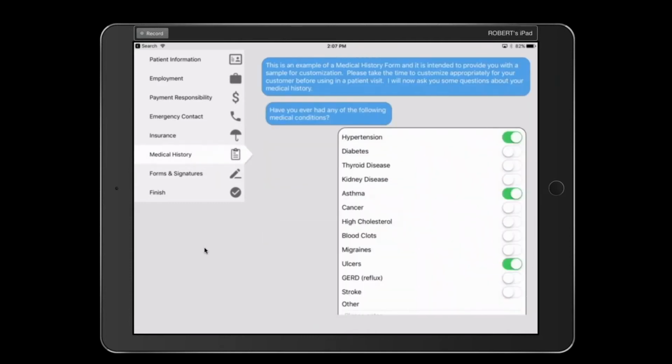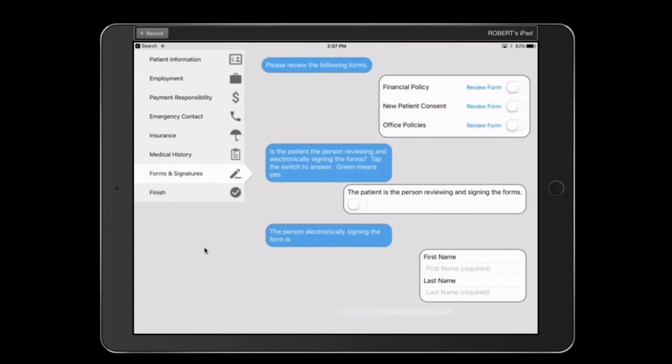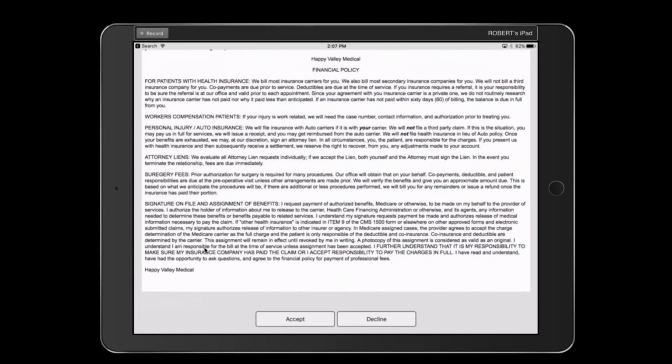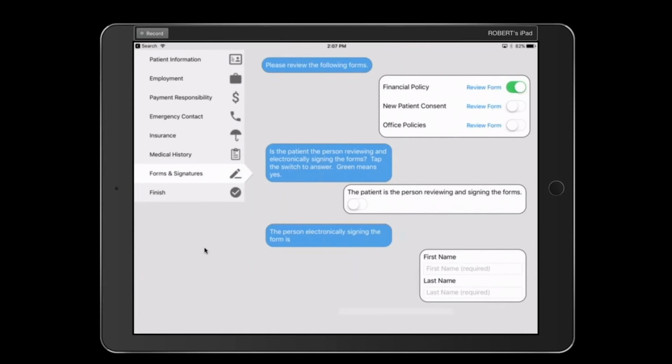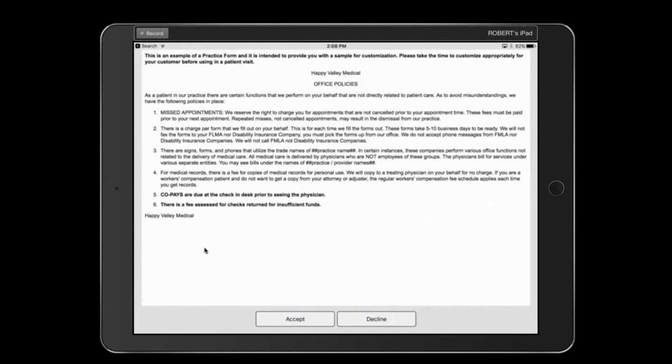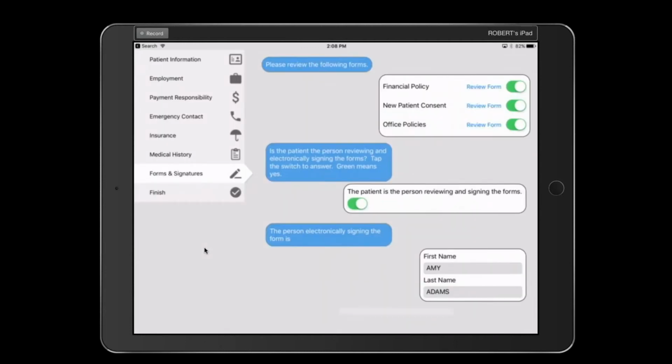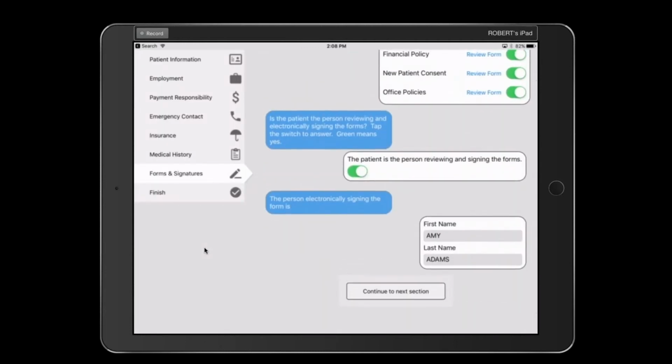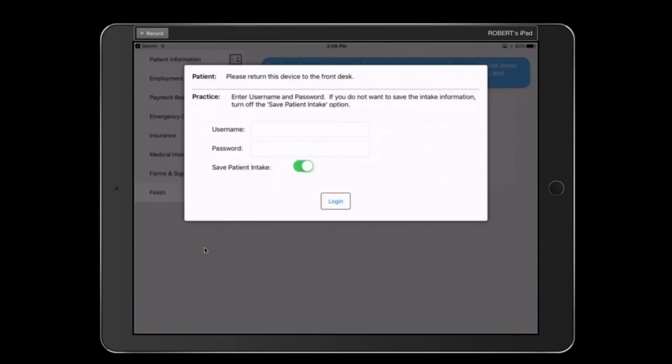Those questions here are totally customizable. You can have as many or as few as you want. Then the forms, you can have as many or as few as you want. And now the patient can click on the form, they can read it and accept it, and that's a legally binding signature that's all tracked in your Medisoft. So when I click on it now, all of this is done. I'm the patient, this is my name, and continue to the next section. I'm done. It locks the iPad, and now they cannot get into another patient.